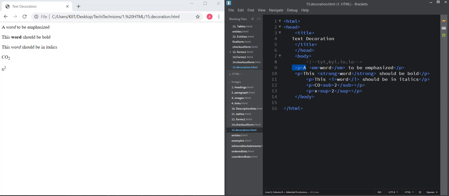Or an even easier way to comment is to select the whole part, and press Control and forward slash. And see, this whole part is in comment, and you can't see it on the web page. This was all about comments in HTML.